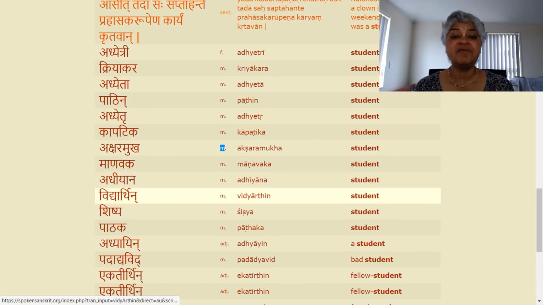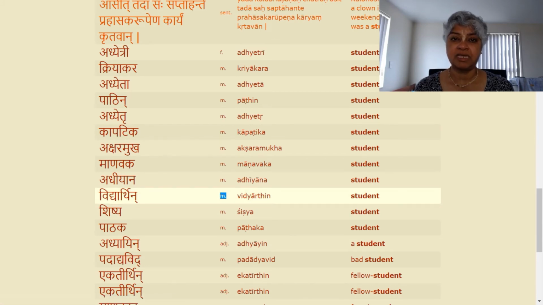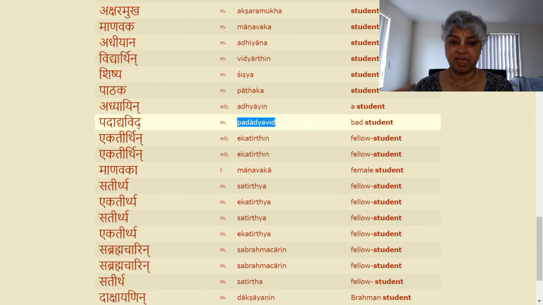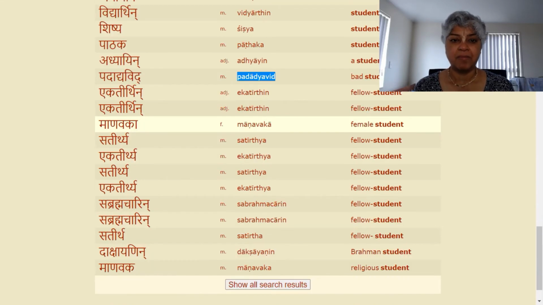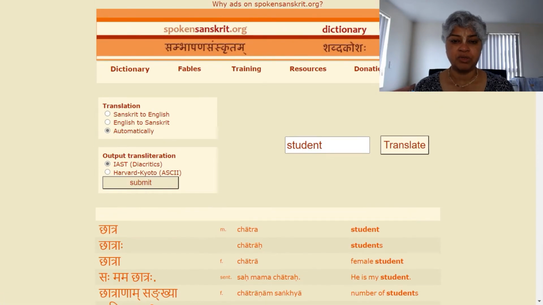Let's look at vidyarthin, masculine. Would we use it? No, because it ends in n. Padadyavid, masculine, ends in id, dakaranta. We won't use it. Manavaka, feminine, ending in a or e. So a, yes, we will use it. So I hope you understood how masculine and feminine words work.